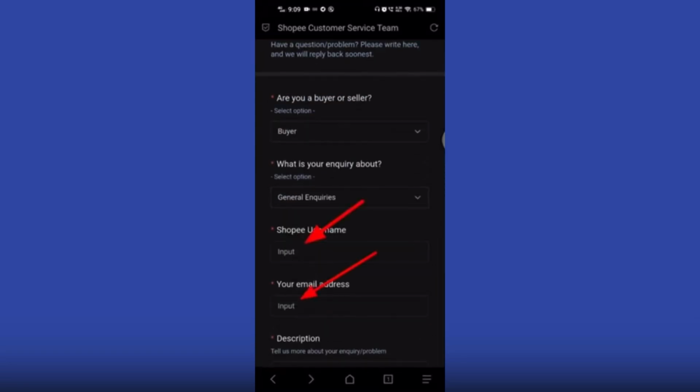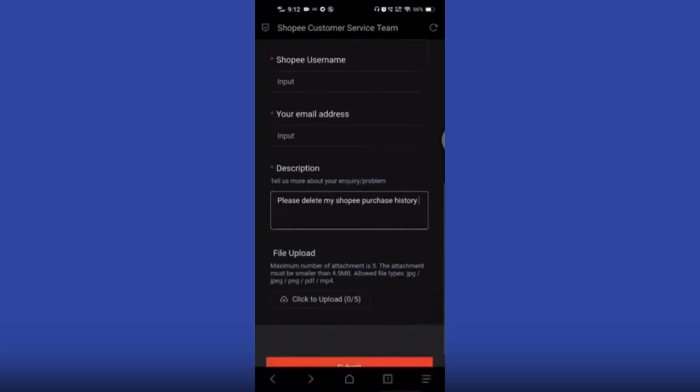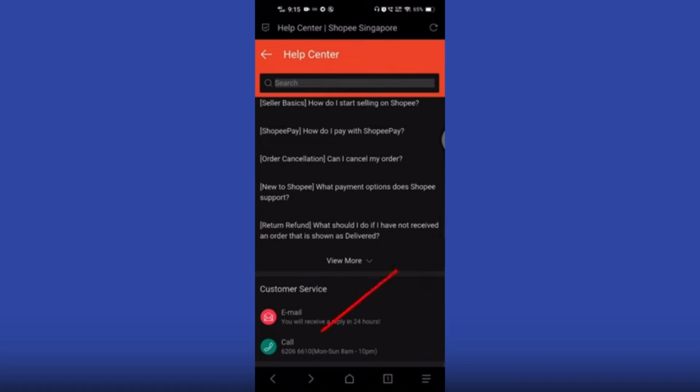If you don't want to email, you can go back and under email you will get the option to call. You can call directly and tell them to help you delete your Shopee purchase history. So this is the way how you can delete purchase history in Shopee.